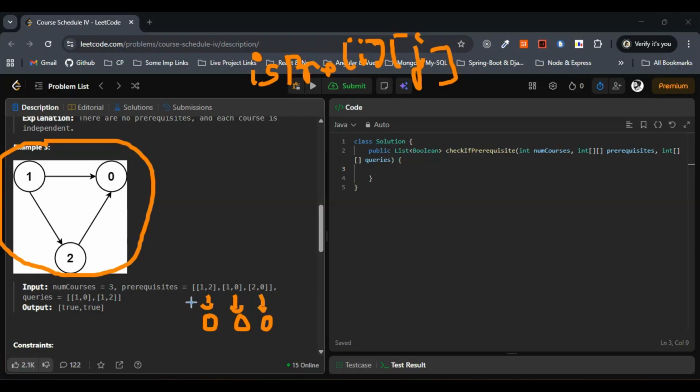Right? So initially, we'll set true for the directed edges: is pre of 1, 2, let's set this one to true. Is pre of 1, 0, let's set this one to true. And is pre of 2, 0, let's set this one to true as well. Now, after doing this, all we have to do is apply the Floyd Warshall, nothing but the transitive closure. When I say transitive closure, here we have i, j, k, right?